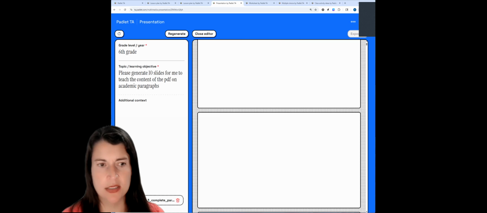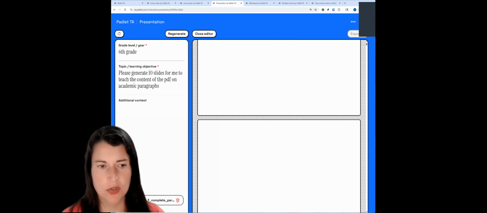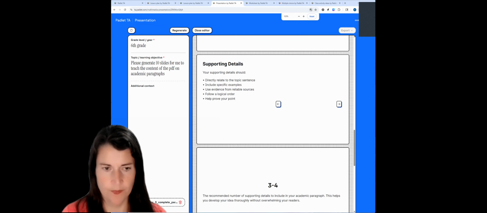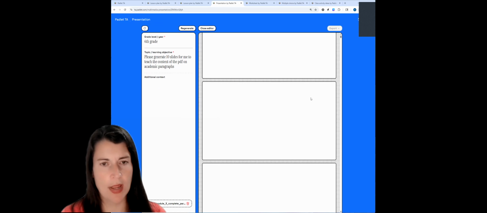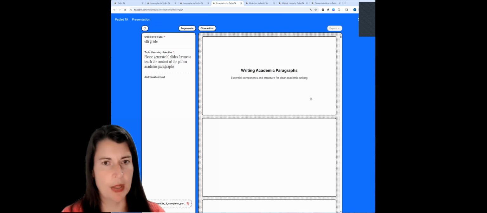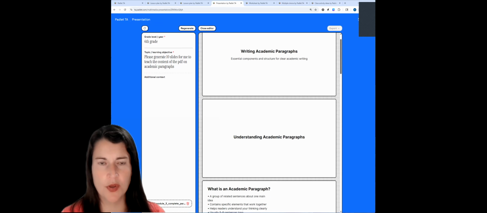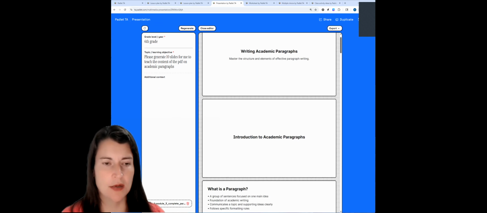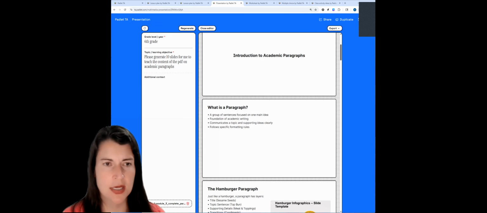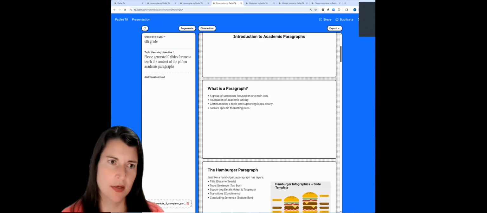Topic sentences, supporting details. Okay. So I actually like these slides better than the previous ones, because with the other one, since it was 20 slides, it was making up information. It had too many other things. This one seems to be more direct.